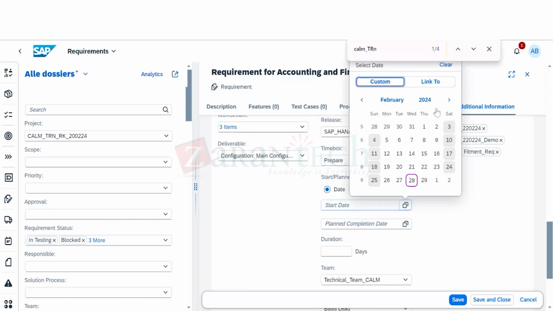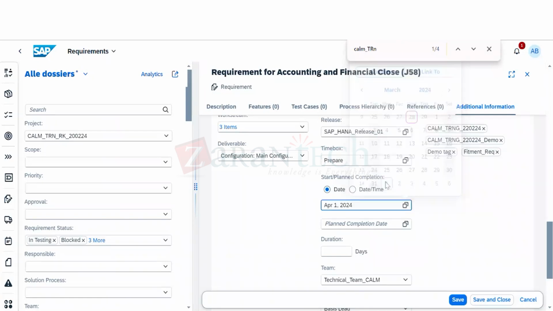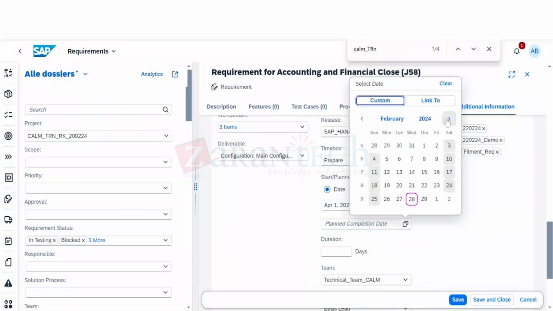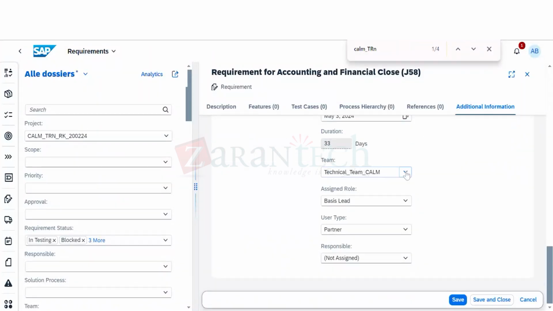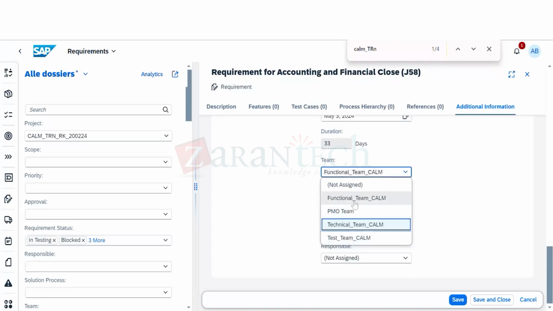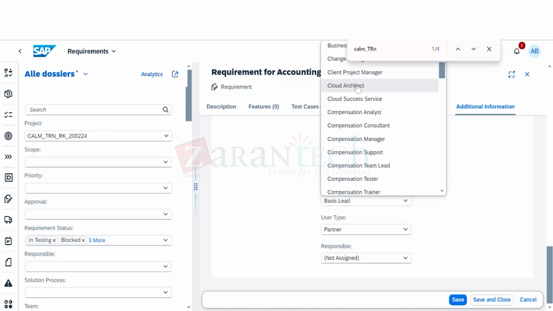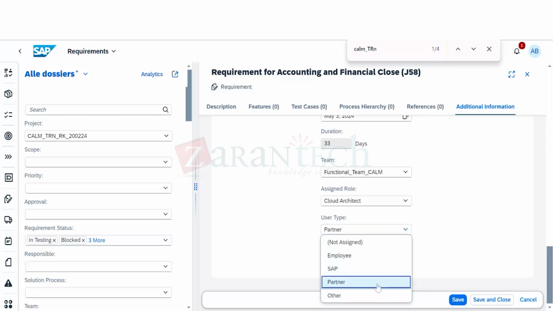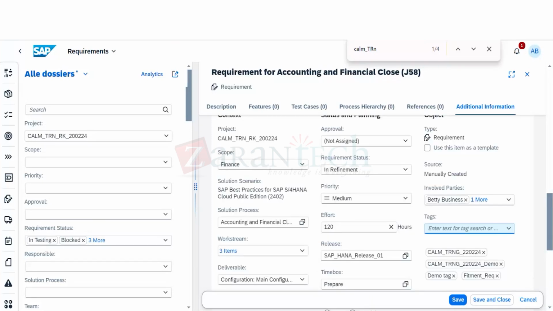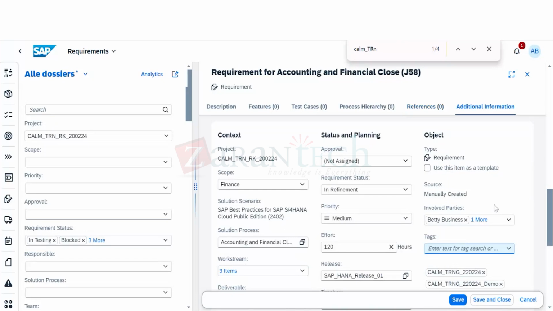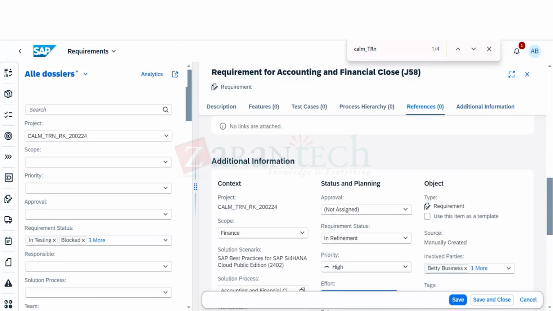Dates, start date, I'll give it as maybe 1st of April. Planned completion date, I'll give 3rd of May. Duration is 33 days. Team, again, you can create your own teams. Okay, I'll assign it to functional team. Assigned role, probably maybe the cloud architect. Okay, user type, the user is partner. These are all options. Okay, I'll be the responsible person, whoever is creating it, ideally, right? In an ideal scenario. So this is done. Refinement priority could be maybe high. Okay, and efforts would be 400 hours. Okay, fine. So I'll create it.